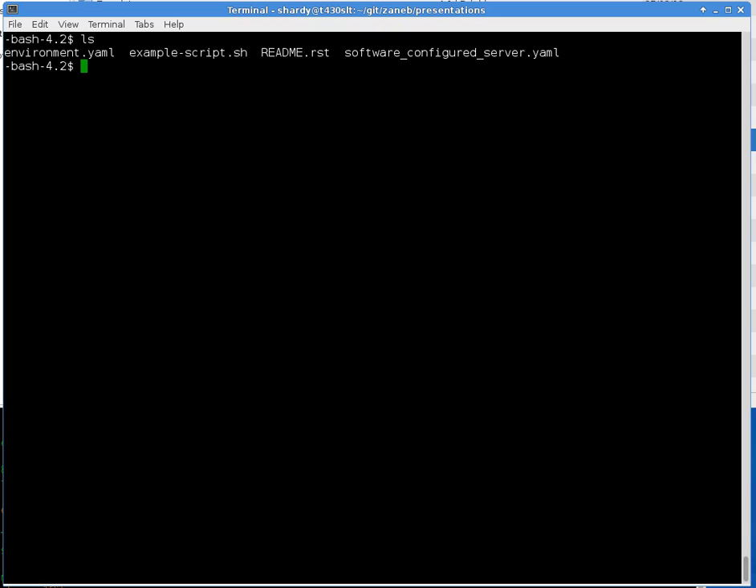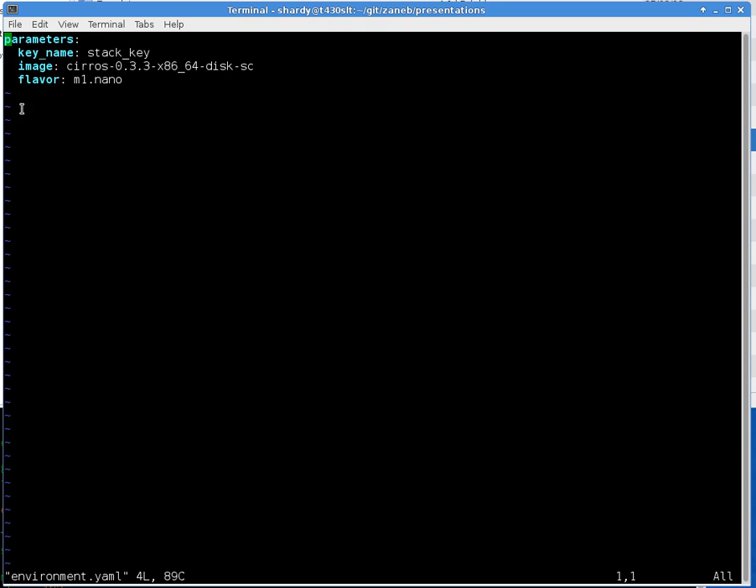I'm just going to give a very simple example of how to use the software deployment and software config functionality of Heat. So in this example I've got an environment file, and in this case I'm not using any resource registry functionality. I'm just specifying a number of parameters to save me typing them all on the command line.